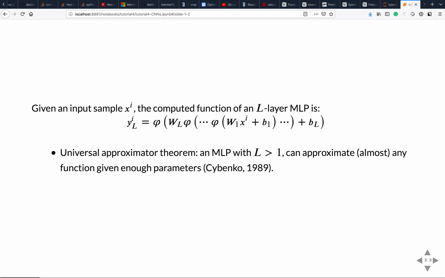Okay, we saw that the MLP computes a nonlinear function of both the weights and the inputs, and that it can be used as a universal approximator. Given enough neurons, even with just two layers, you can approximate almost any function. At least there's a theorem that states that, which was proven a long time ago already.